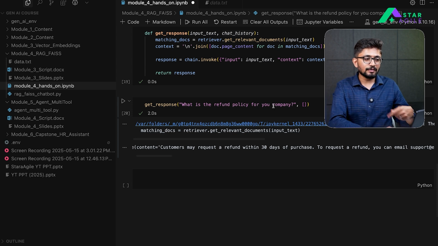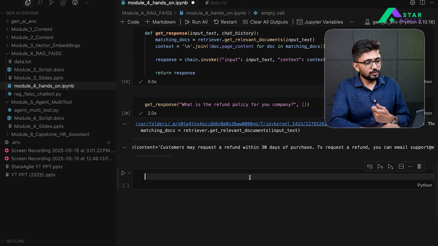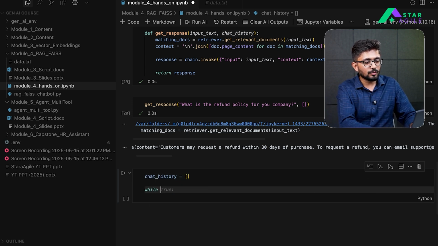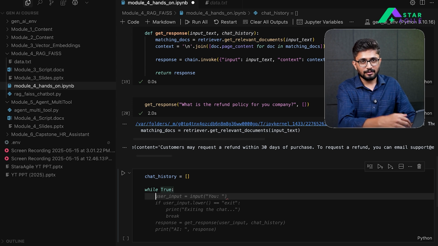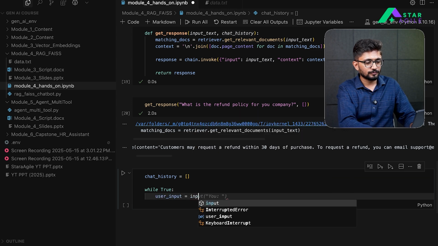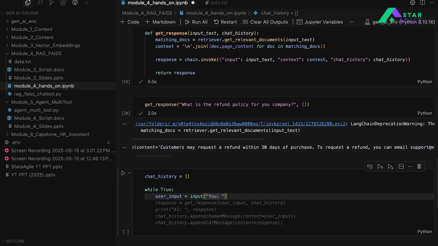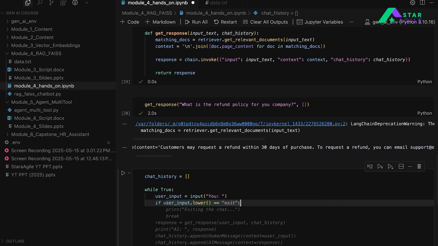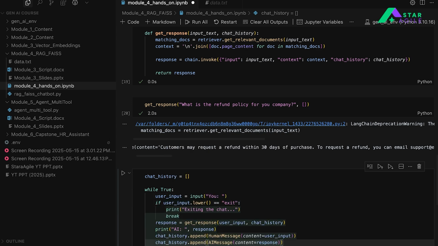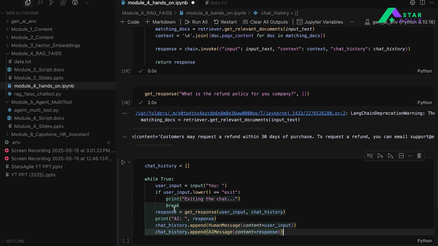But that's not it. We can even take it one step forward and create a chatbot kind of an interface. So in order to do that, let's first create a chat history which is currently blank. And then we are going to iterate, right? While the loop hasn't ended, the first thing that we will do is ask the user for their inputs. Here we'll ask the user what their input is and we'll first check if the user input is exit. If the user wants to exit the chat, we'll just print exiting the chat and we'll break out of our loop.